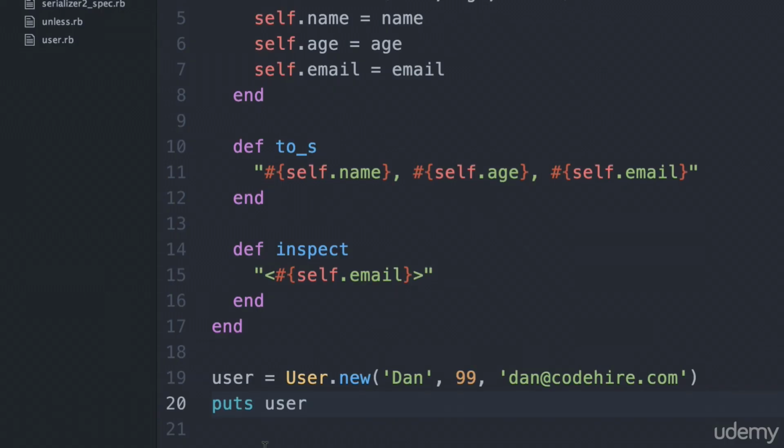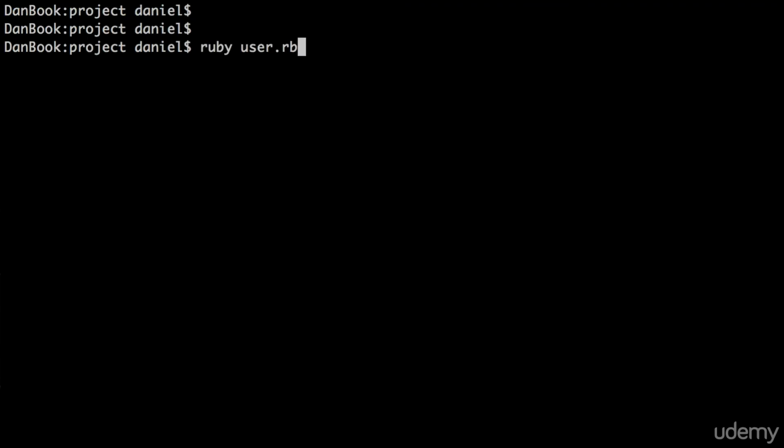Another way that I can use the inspect method is to use the special method called p. In this case, I'm not going to use IRB. Rather than using puts in my code, I'm going to use the p method. When I run it, p is actually calling inspect.